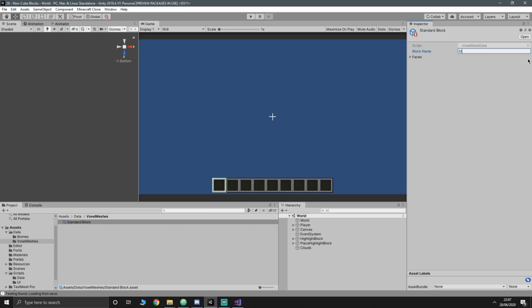So block name is just going to be standard block. And remember, this is block shapes. So it doesn't matter what kind of block it is. It doesn't matter whether it's transparent, whether it's solid, whether it has this texture, that texture. None of that matters for this. This is purely the shape. So we're just going to call it standard block.